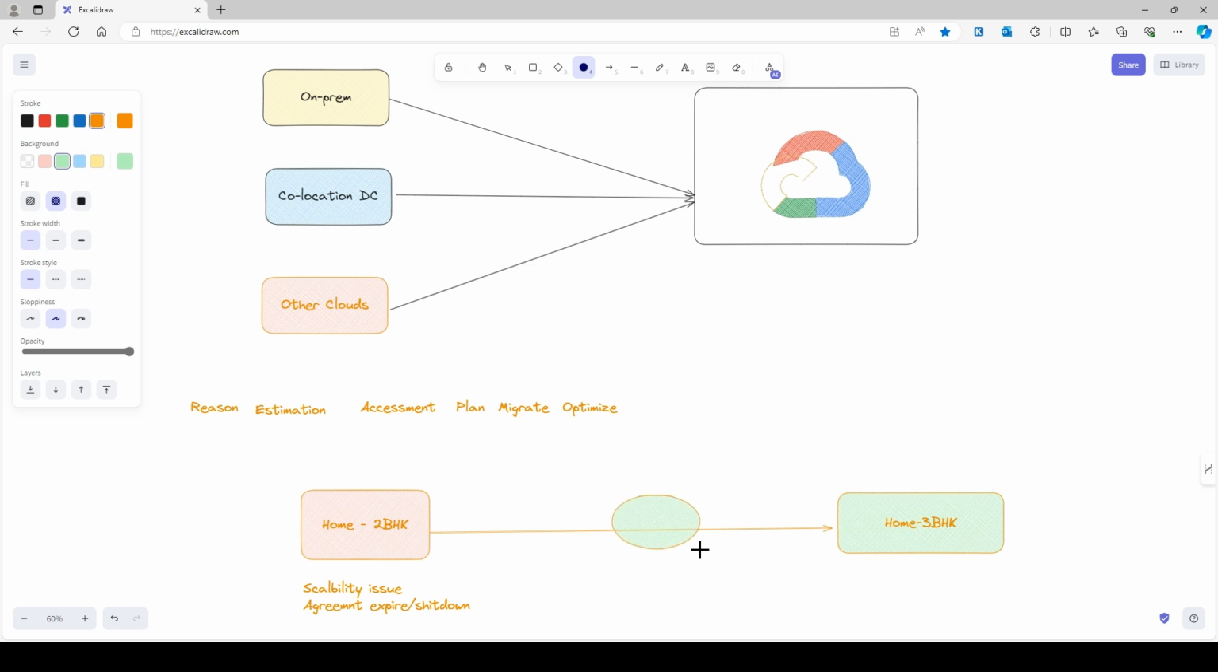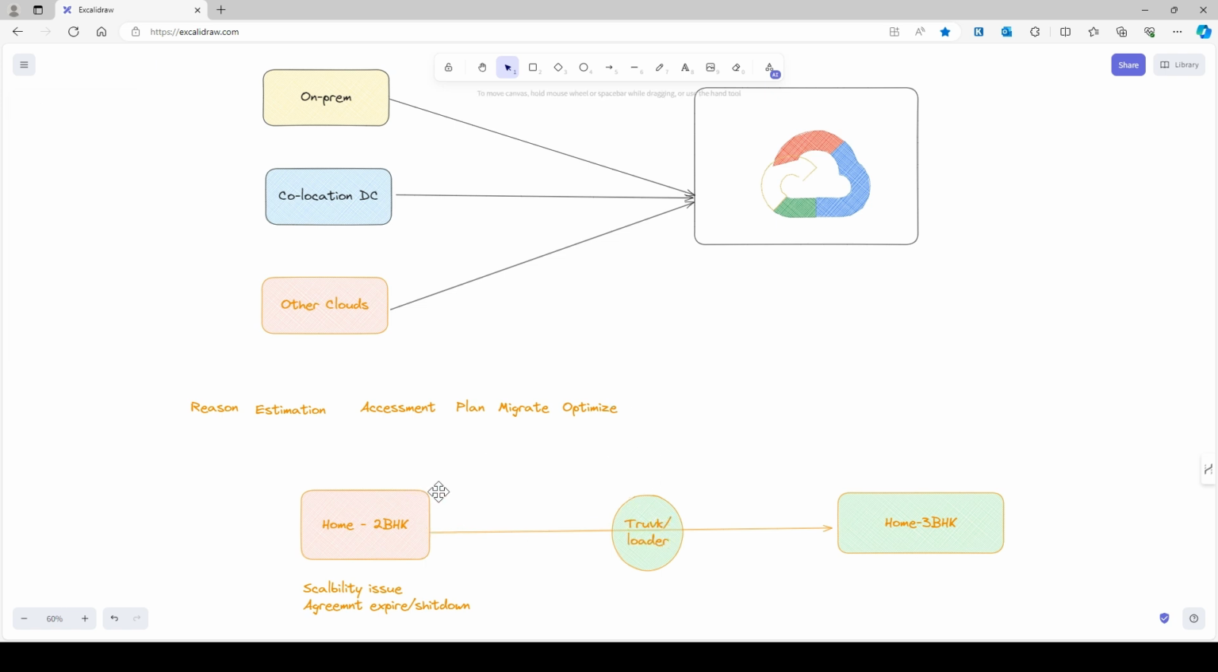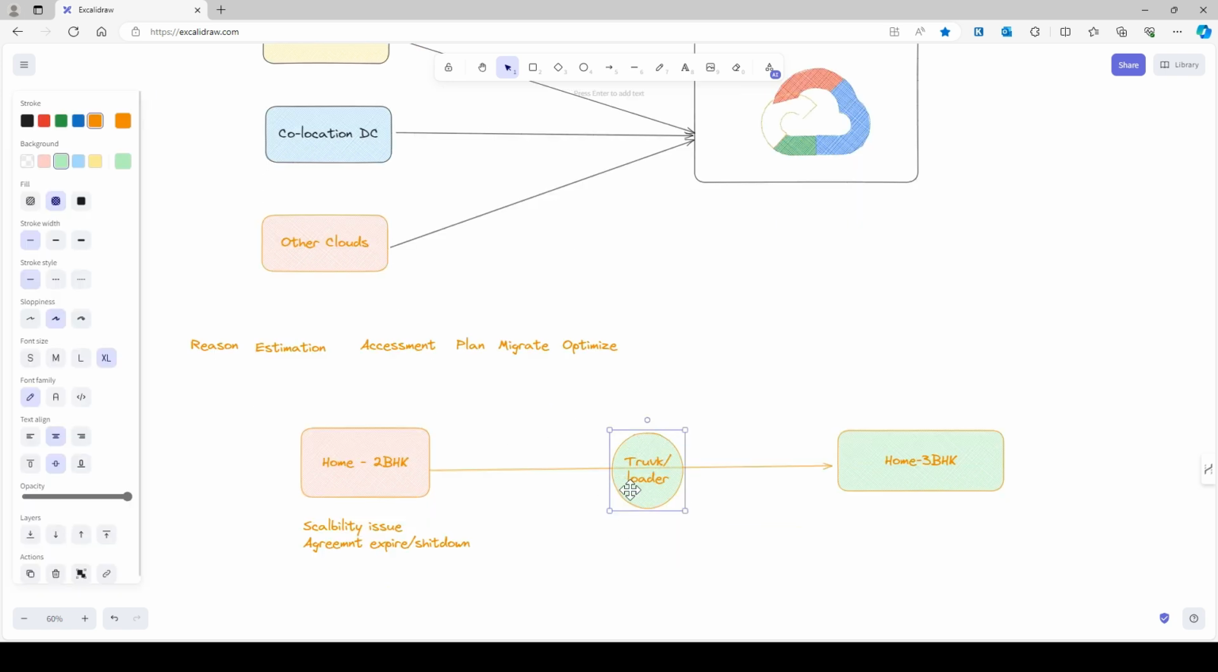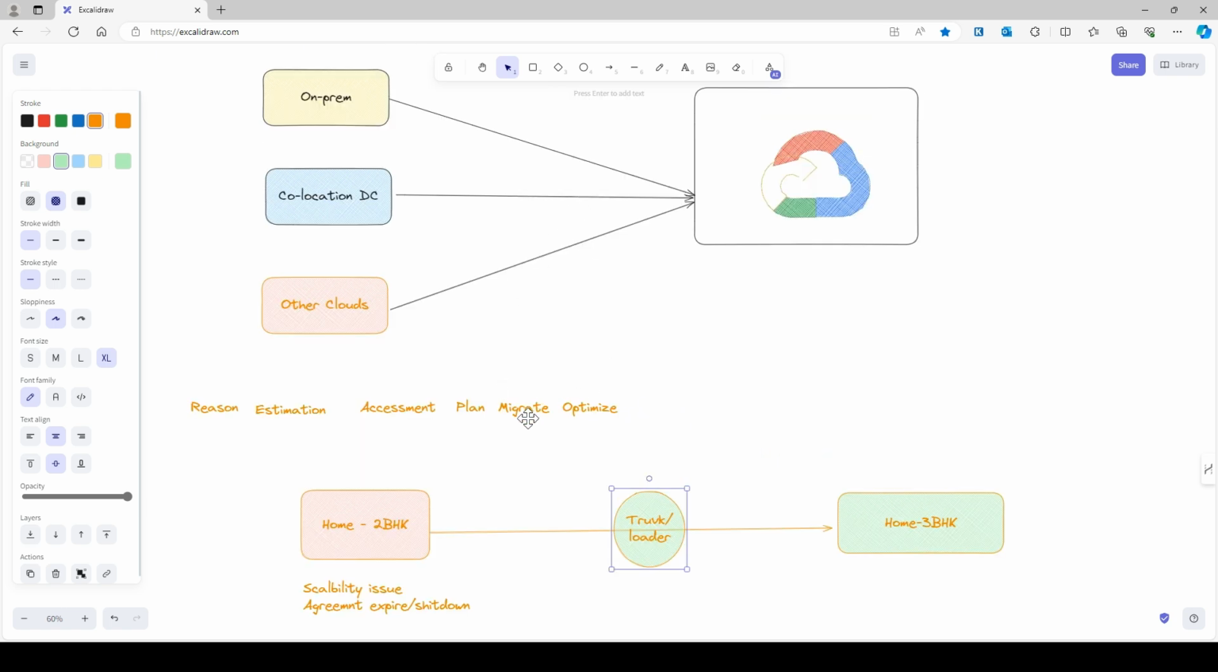So the migration phase is basically where you load everything. Let's say it's a truck, a loader. You move all your luggage here, and think of this as a tool in cloud migration terms. This particular tool, the loader, will take your entire items and put them here. So in terms of cloud migration, we have certain tools that GCP provides.